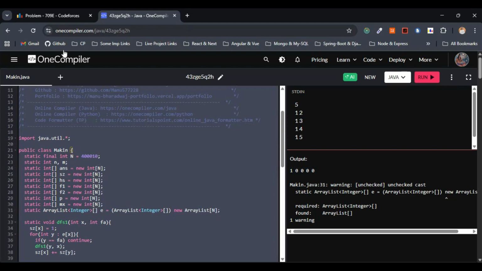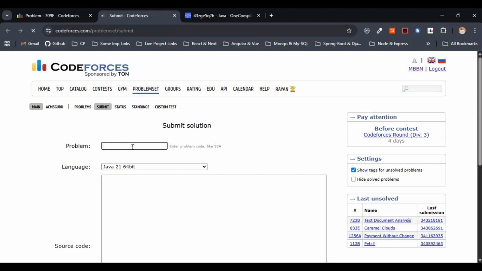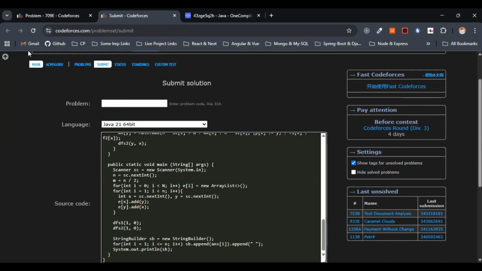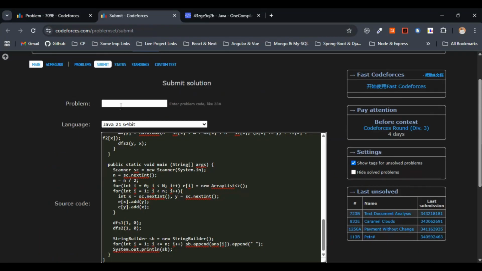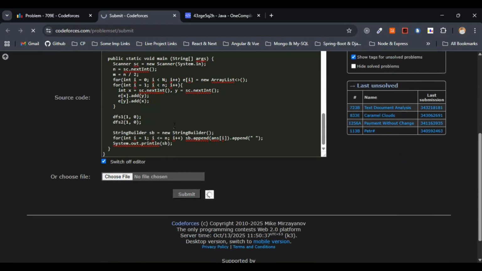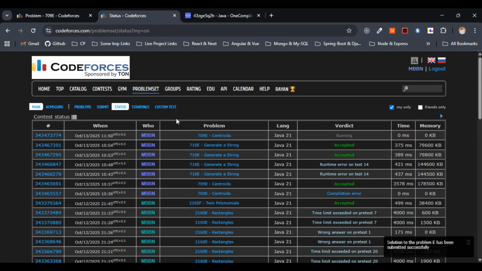So let me copy this one entirely. I'll come here. Let me hit the submit button. Yeah. So let me paste the code and also I'll just come here. Let me copy this one. This is 709, right? So I'll just give 709 here and paste the question here, right? So let me hit the submit button. I hope it works for all the test cases, man. Let's see. Let's wait for some time.